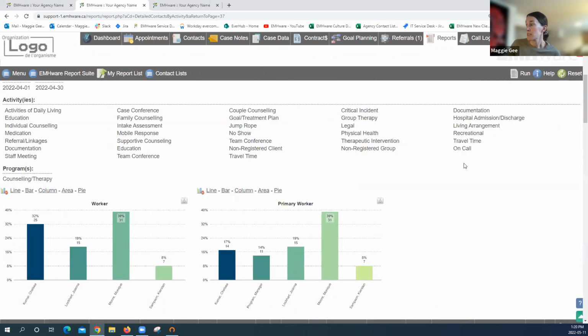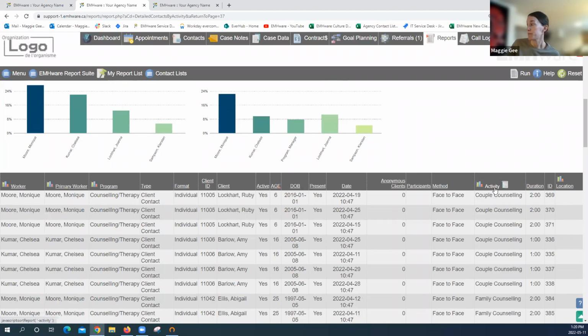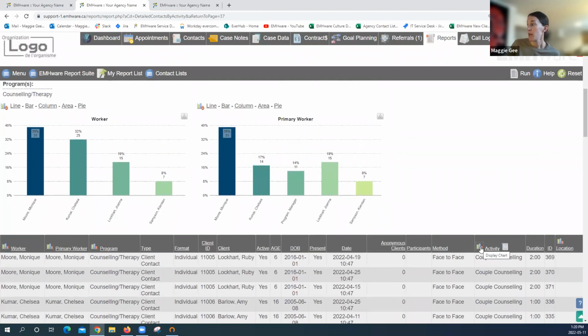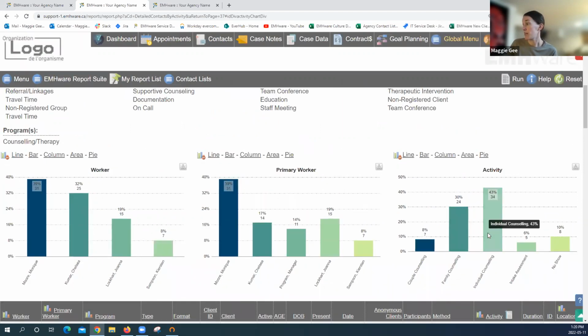I'll run that. I want to sort this report by activity. And I'm actually going to have EMHware create a little graph for me so I can easily see what activities are being used. So here I can see that last month we did a lot of individual counseling sessions. We also did some family counseling sessions, and we did a few couple counseling sessions.